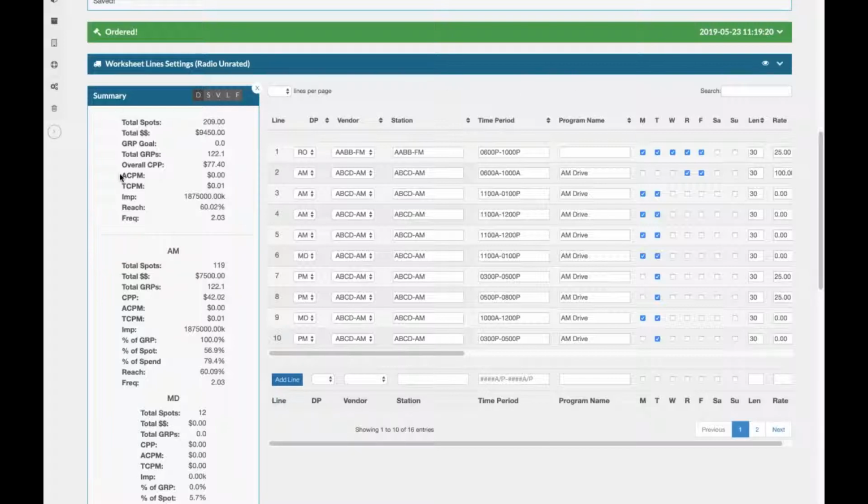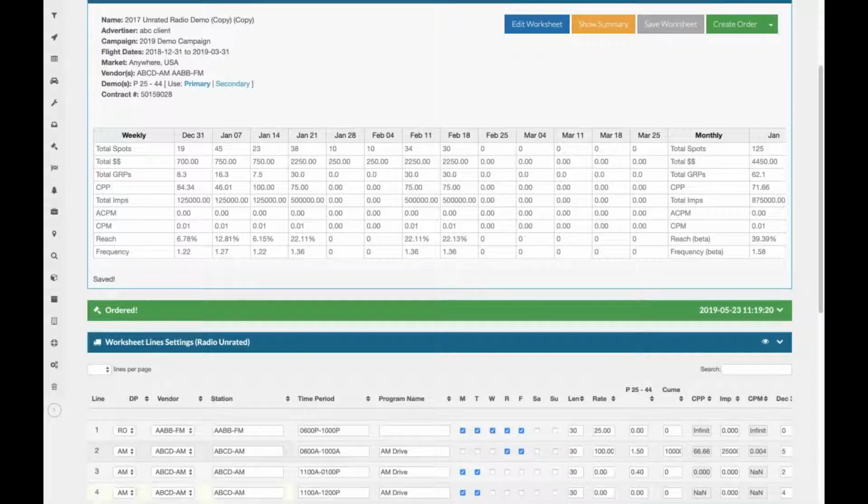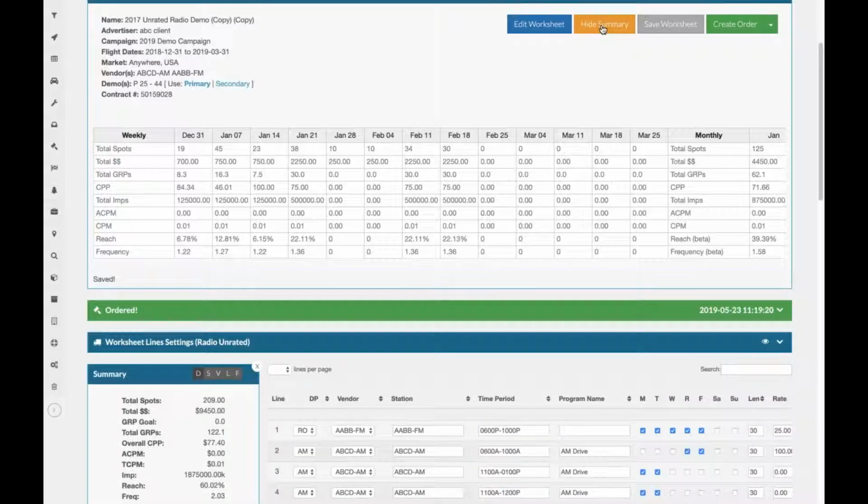In addition, you can hide the summary box on the left-hand side to make the most use out of the space you're given. You can click the little X at the corner of the summary box or use the button at the top of the screen that says Hide Summary. Either way, you'll hide the summary box and buy more room on the screen for you to scroll back and forth.